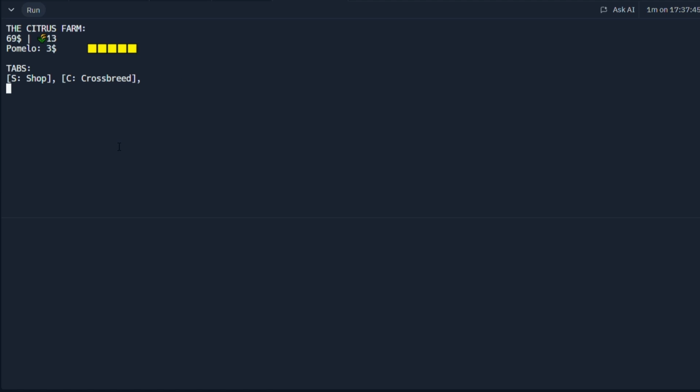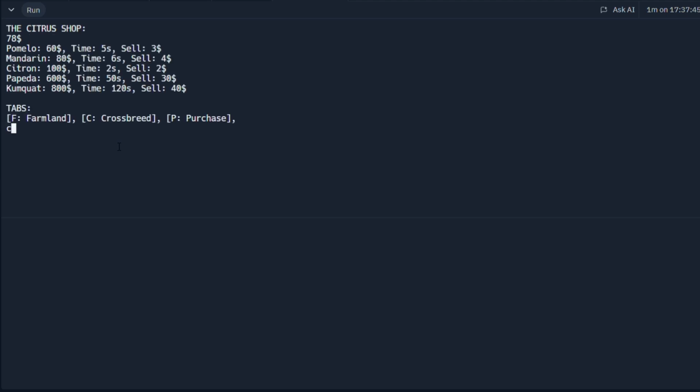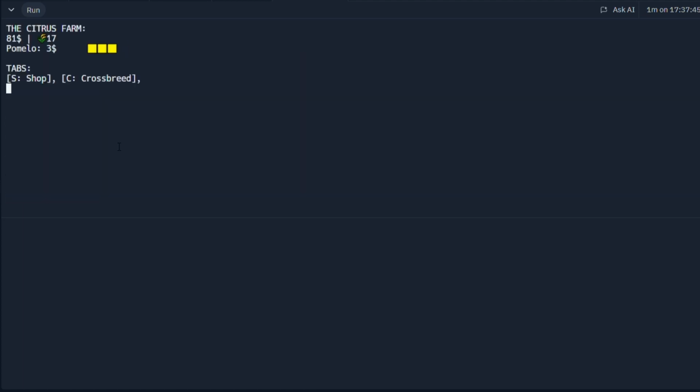But the way this game works is I have a main loop, and the while loop has two separate threads. One thread repeats every second, and that handles updating the screen and incrementing the time for all the fruits. And then the other one handles these inputs. So that's the shop, the crossbreed. That's the tab part, and that doesn't have a timer, so you can do it at any point.